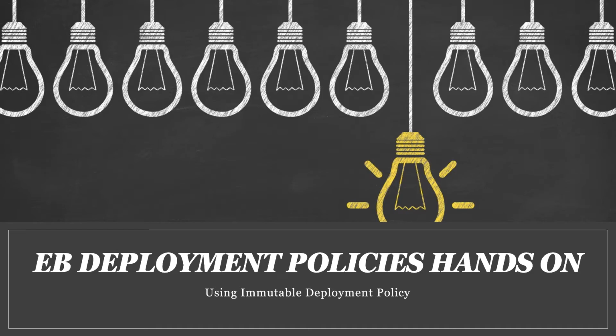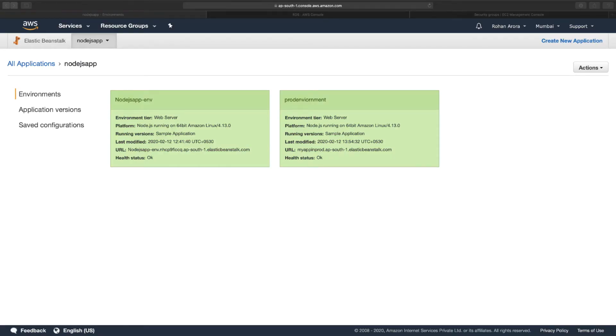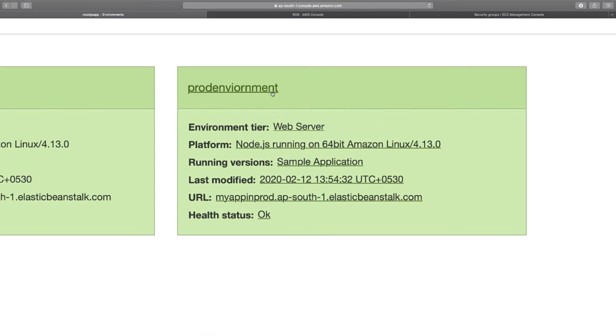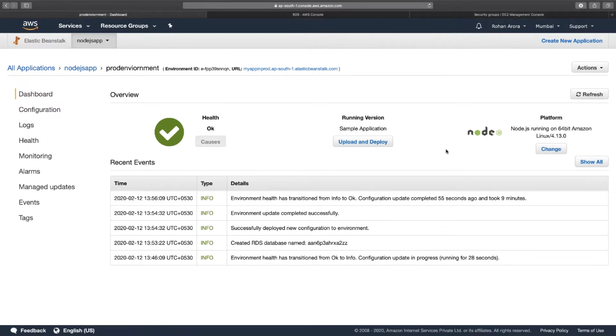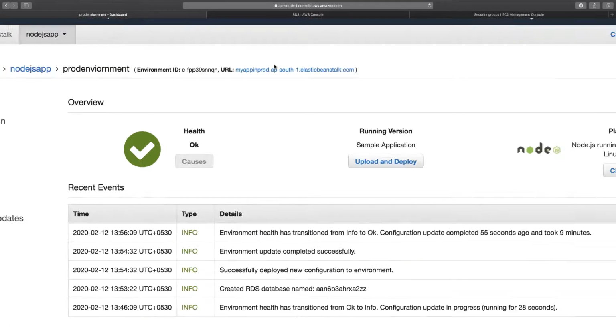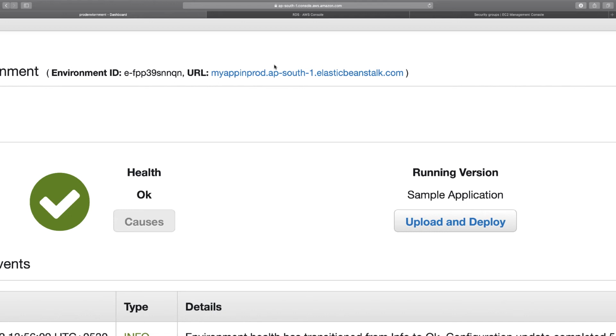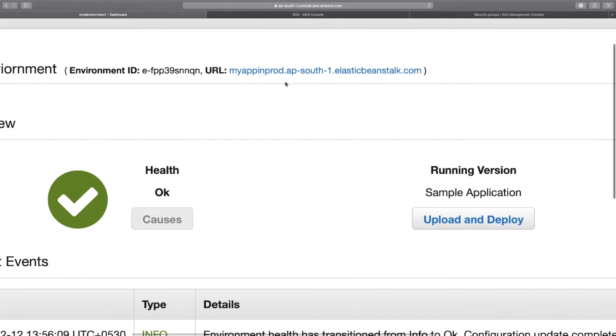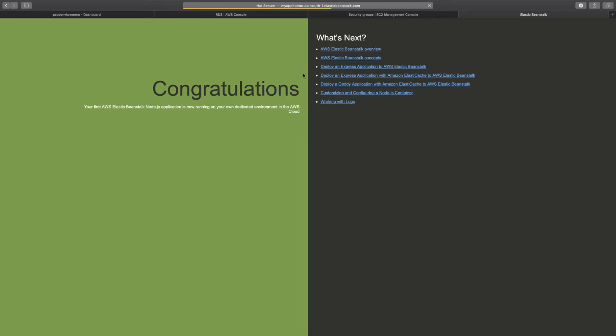So let's get started. Now, this is our Elastic Beanstalk dashboard and this is the Node.js app. So this is the application and these are the two different environments. So let's go to the prod environment. If I just click on the URL or the link which is a part of this environment, this is the home page or web page that it displays. Now, if you see the background color, it's green.